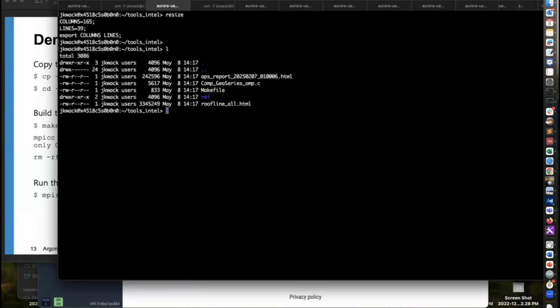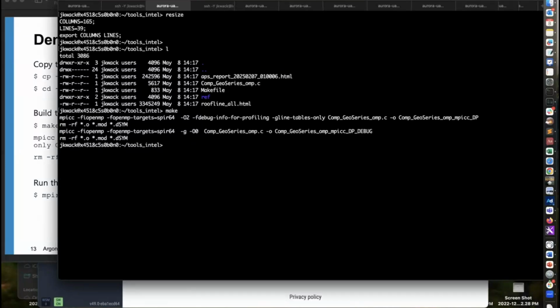Okay. So let me go to the tools Intel here, and I just copied it here, right? And then what you need to do is just run make, and it will generate the two executables. The first executable is for the profiling. The second one we don't use today.